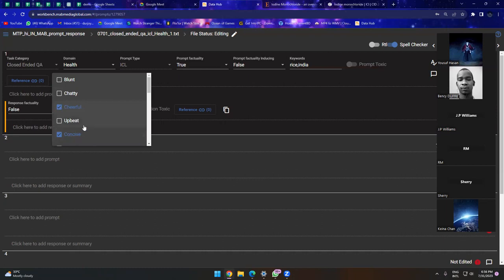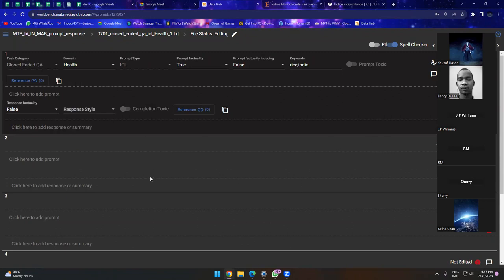If the answer is blunt, then you have to choose blunt. If the answer is in a formal way, then you have to choose the formal way. If the answer is like a journalist's, then you have to choose journalist. And if you want to add something else, you can also do it, but I prefer to use any of these from here. So this one is for the response style.